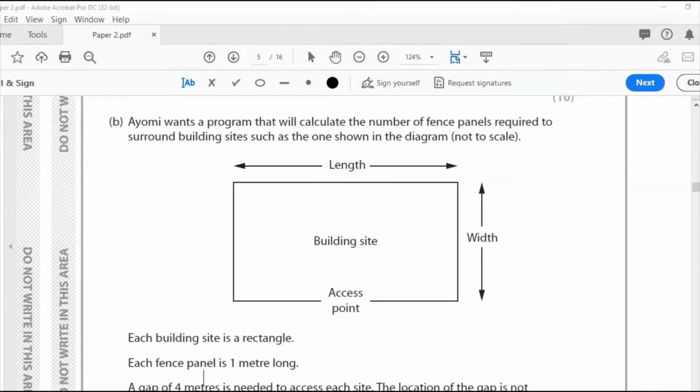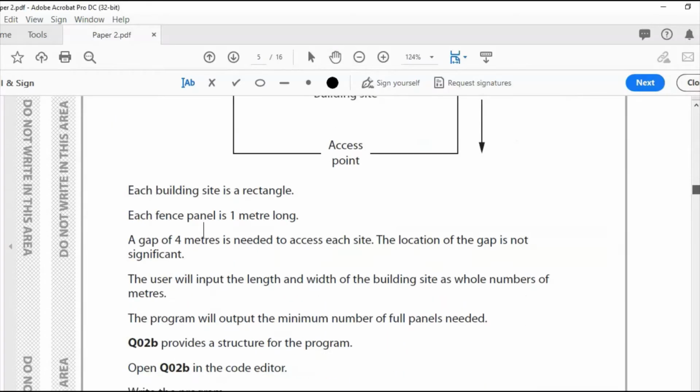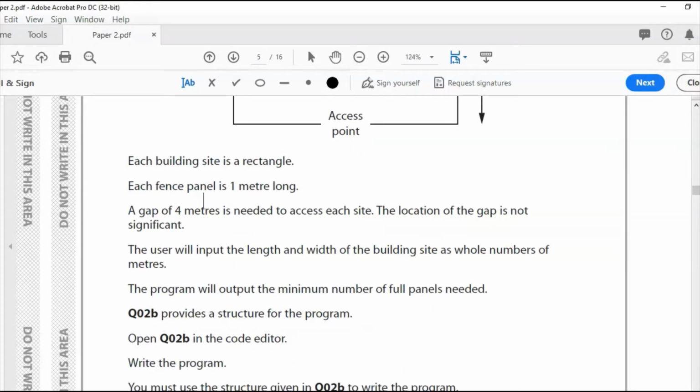Now we move on to B. Iomi wants a program that will calculate the number of fence panels required to surround building sites, such as the one shown in the diagram, not to scale. So you've got width and length, the building site with an access point. And the details we've got here are that each building site is a rectangle. Each fence panel is 1 meter long. A gap of 4 meters is needed to access the site, so the access point is 4 meters. Where the location of the gap is not significant.